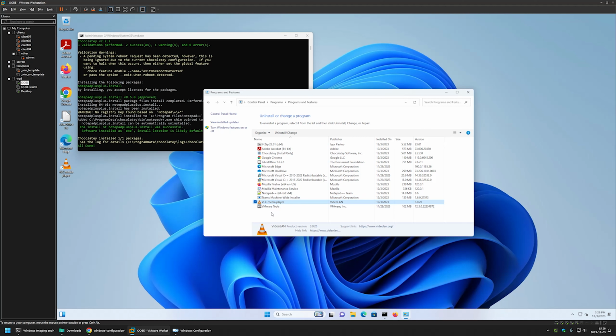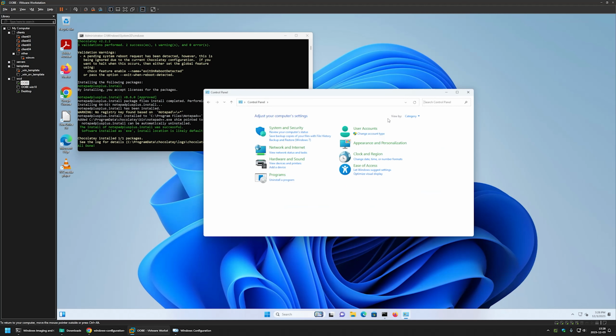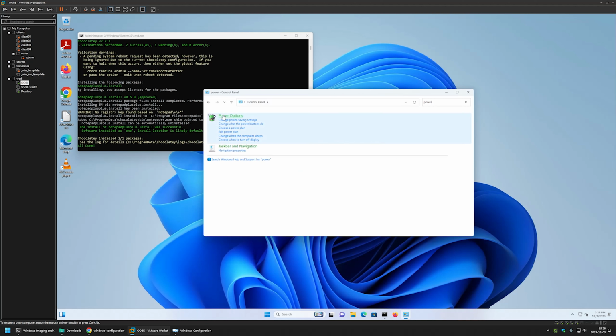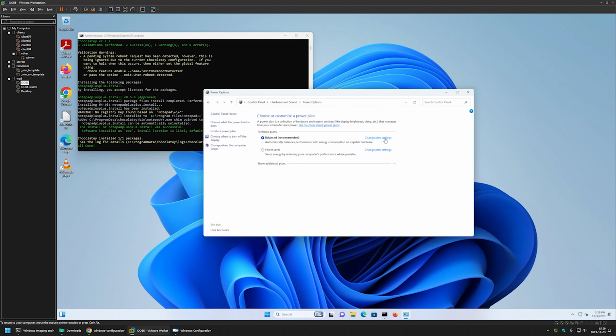We can also double check our power options, so let's go back to the control panel. Let's click here and type power, then power options, and change plan settings. As you can see, for turn off the display, we have the value never, and for put the computer to sleep, we have the value never also. And that means that everything in our provisioning package was successfully executed.